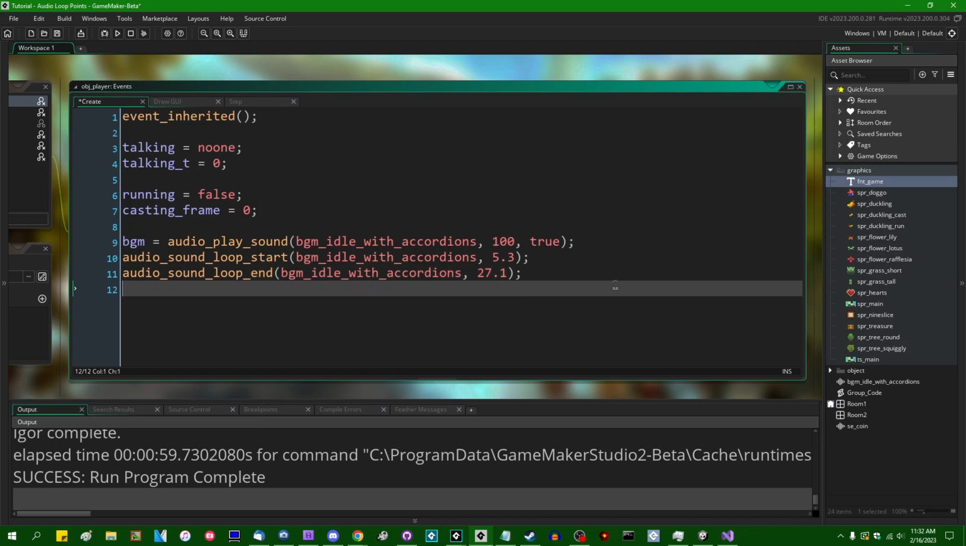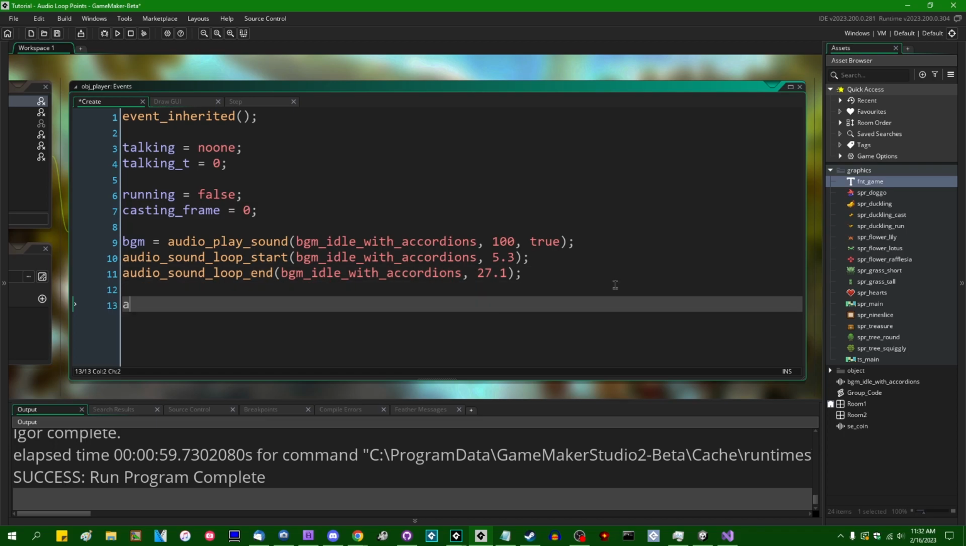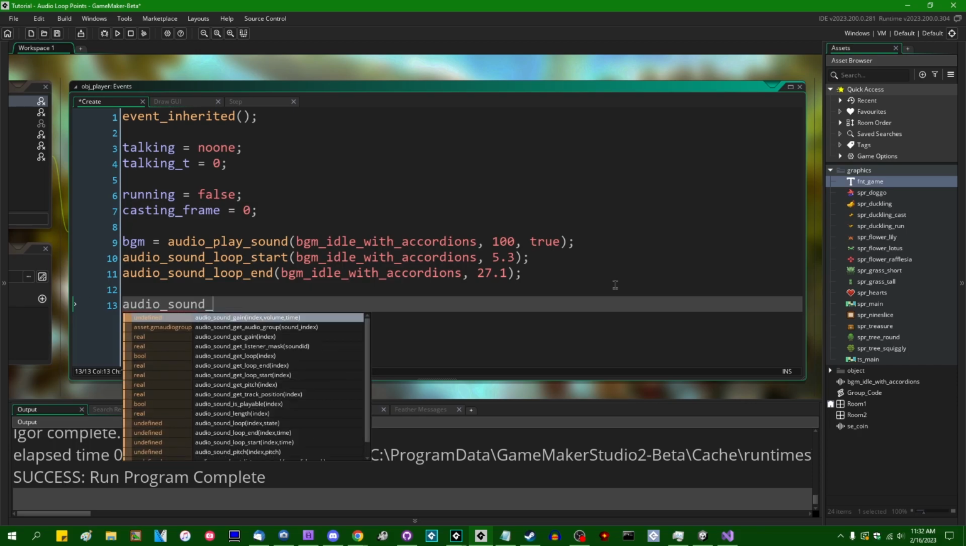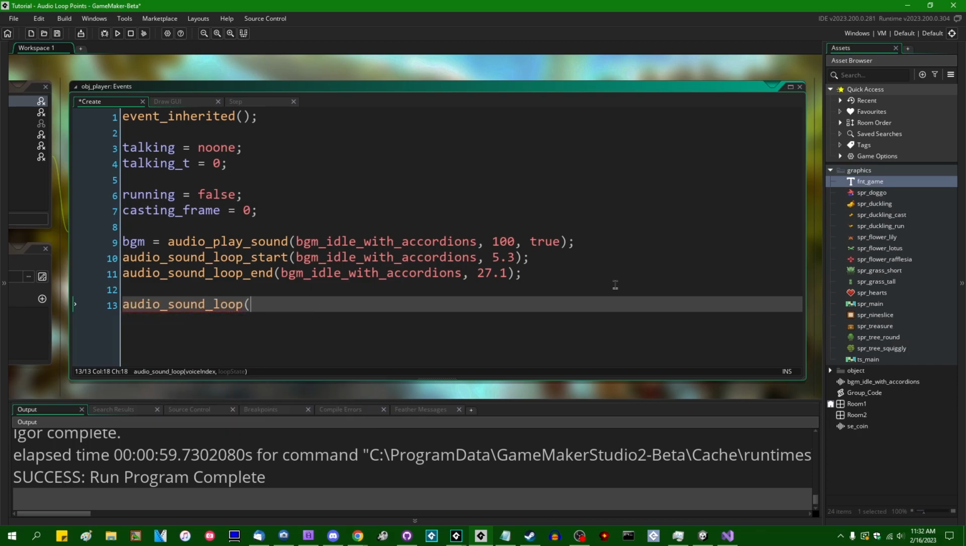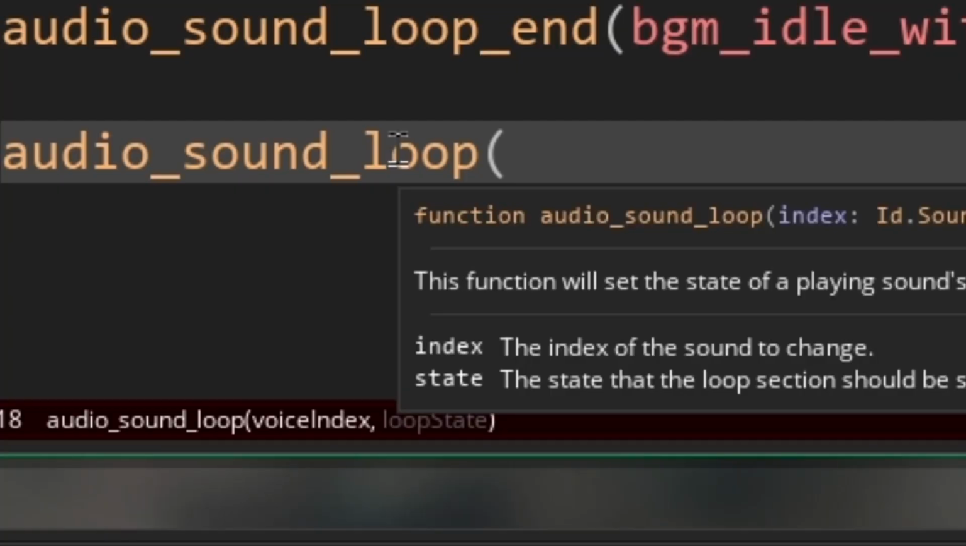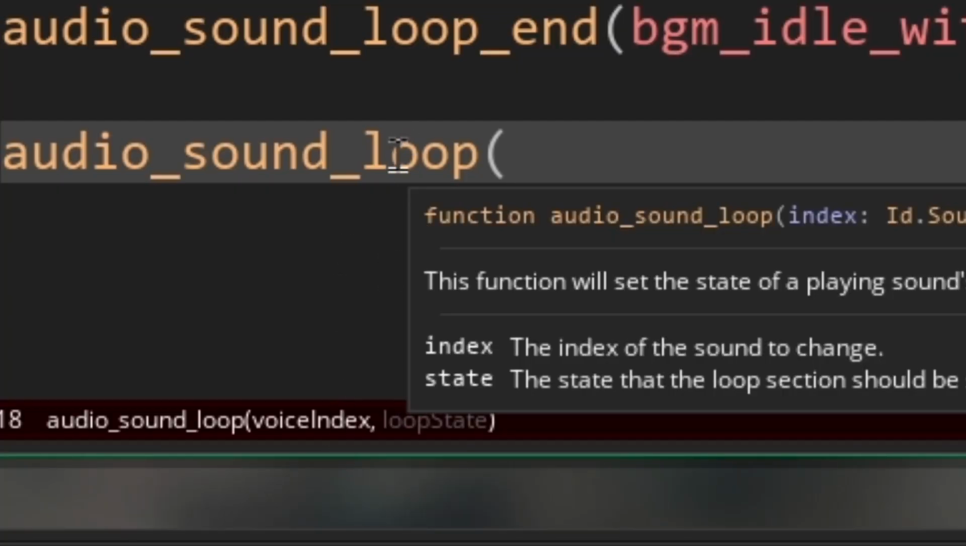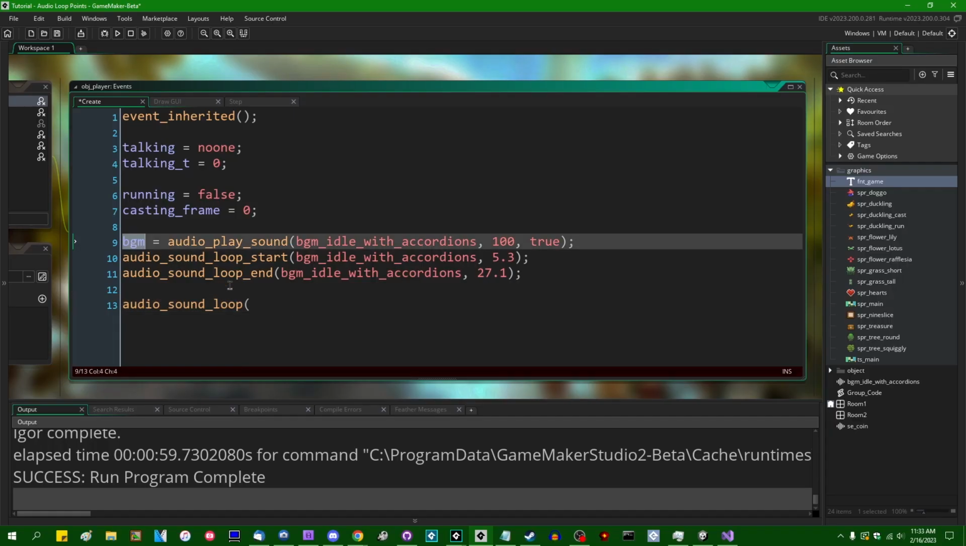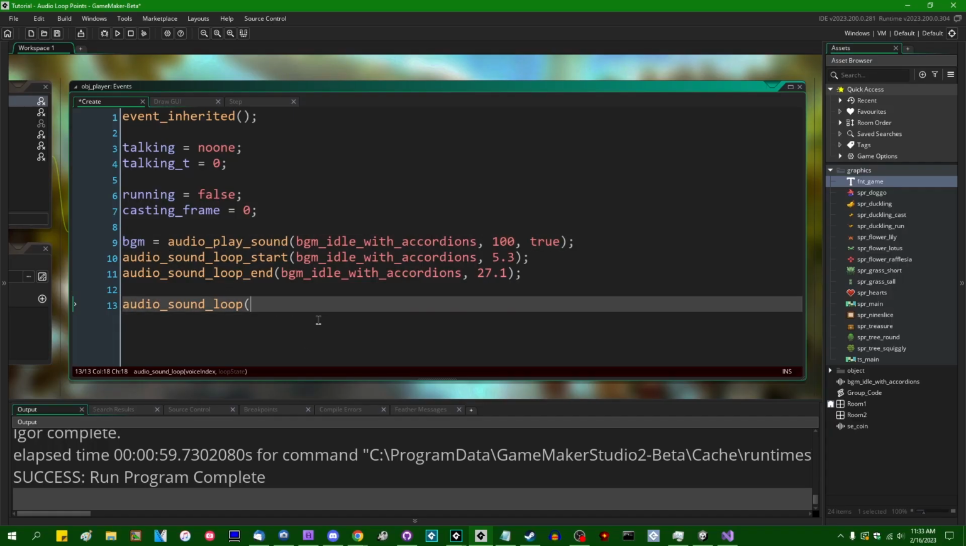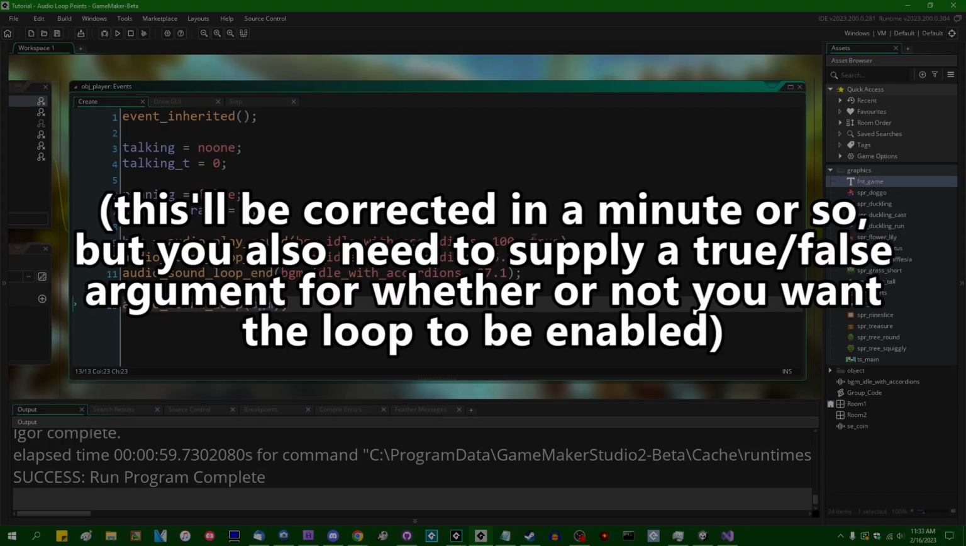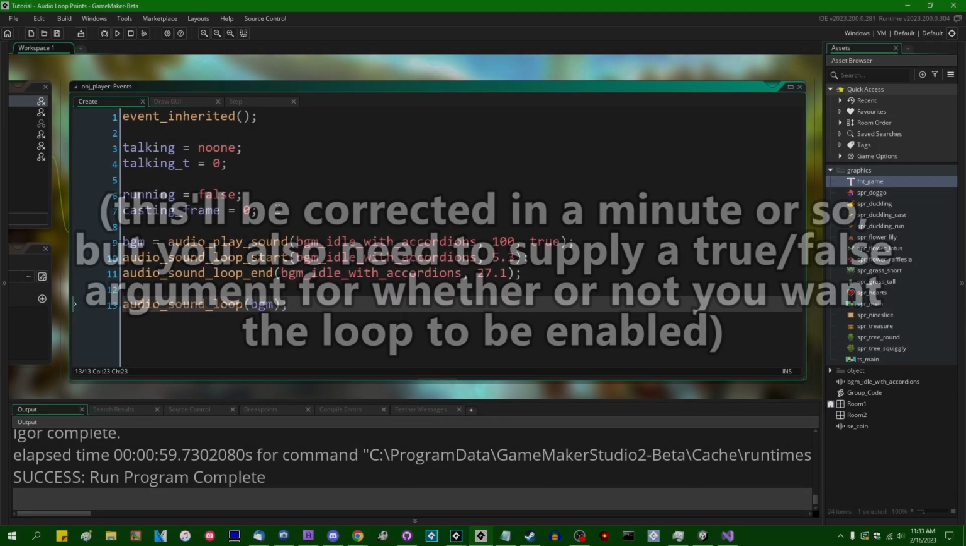I'm also going to call a third function, and this is going to be audio sound loop. And there's nothing else after that, it's just audio sound loop. The voice index, I don't know exactly why GameMaker's function Feather help calls it this instead of just the sound index. This has to be an instance of a sound that's currently playing. So I'm going to set that to the BGM, the instance of the sound, and this is it. This is all we have to do.